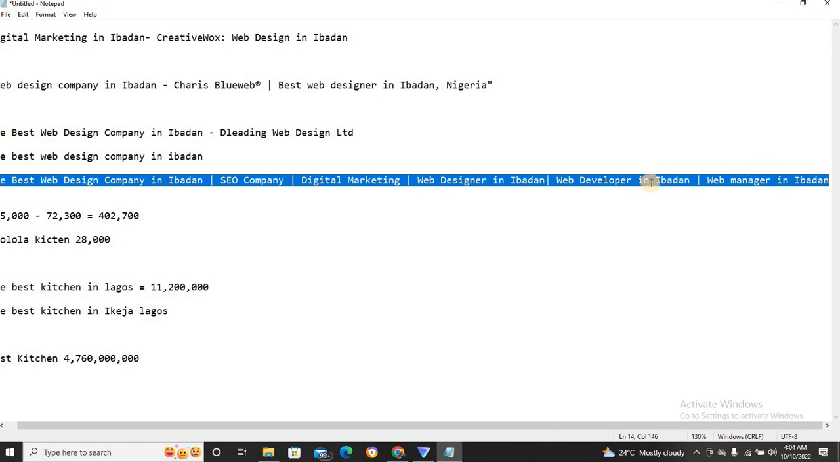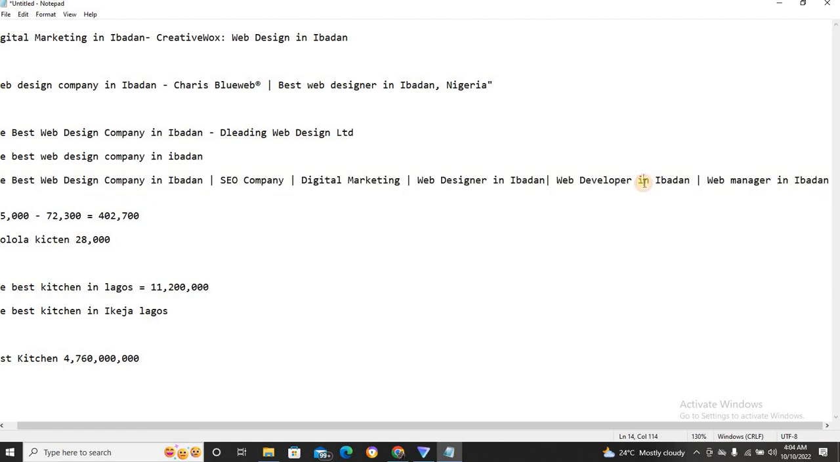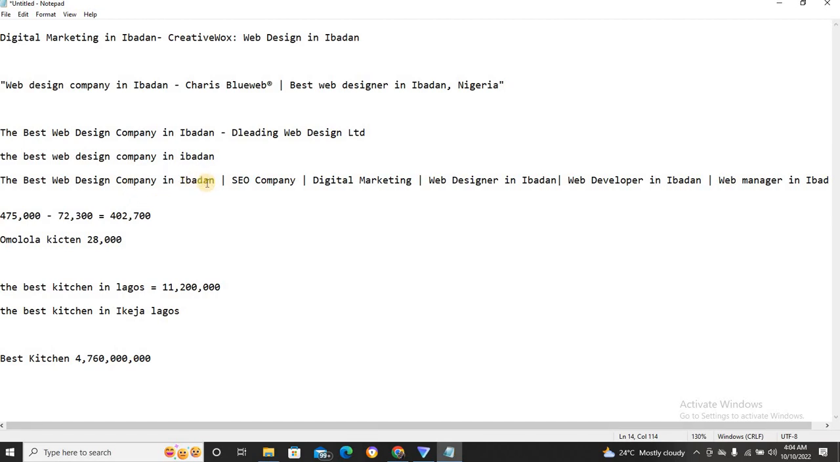I'll be able to show up, even if I'm not ranking as number one, because the keyword that makes me rank as number one is this. This is my targeted keyword. But the reason I put all these other things is so that if people are searching for them also, I'll be able to come out. Even though I'm not in number one, at least I'll be among the results that Google will show. I hope you are getting it.